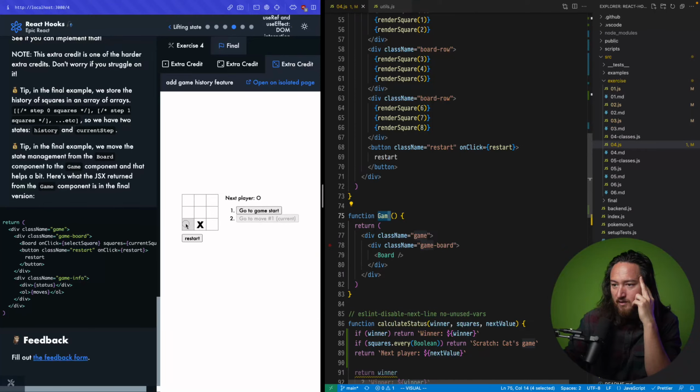So we can go back, go to game start. So it doesn't replace the history until after we've made a new move. Okay, that seems fairly intuitive.